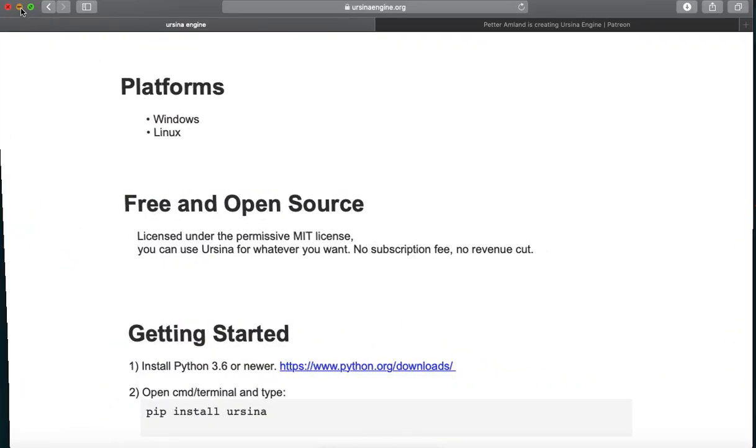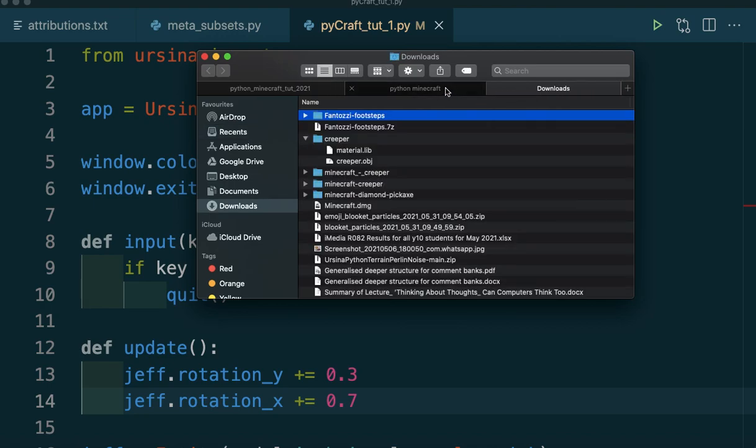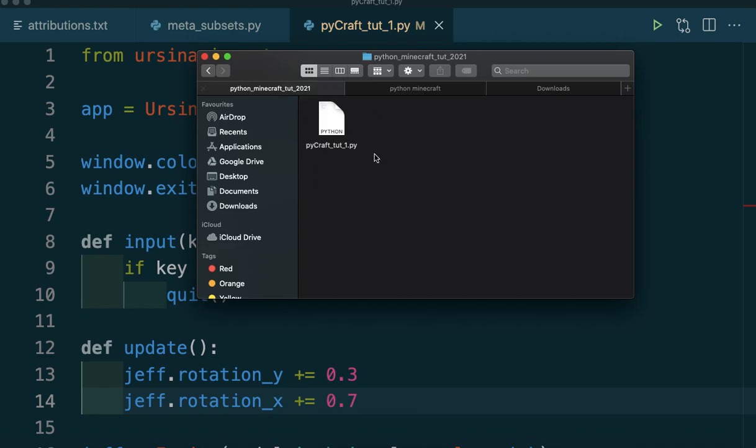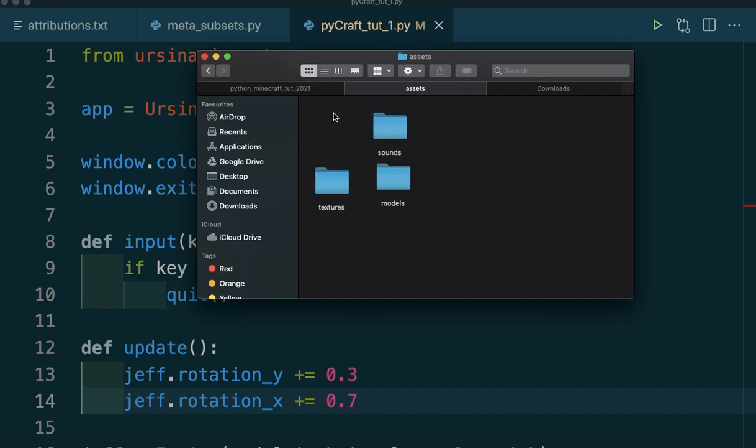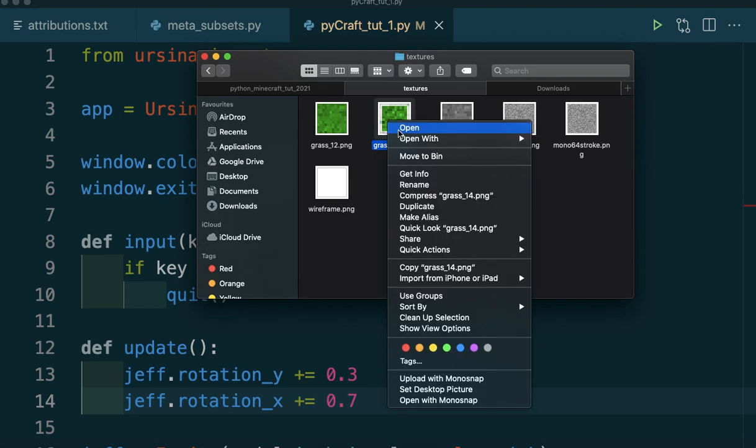So that's the wrong thing. That's what I wanted to look at. I want to look at my folder. So this is my folder. I've just got my Python code in there, but I've got some assets prepared. So let's go to textures, and I've made these just using GIMP and some noise. So grass 14 I'll use, or grass 12, grass 14. I'll go for grass 14. It's got like this white border, so we can see where cubes are.